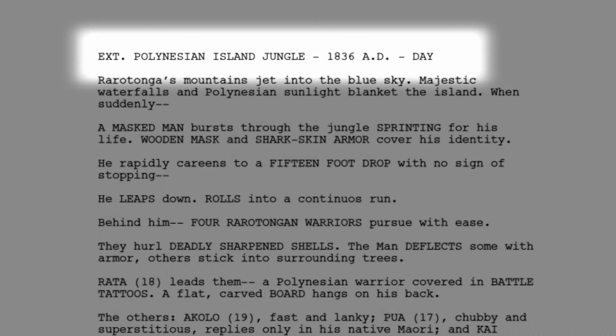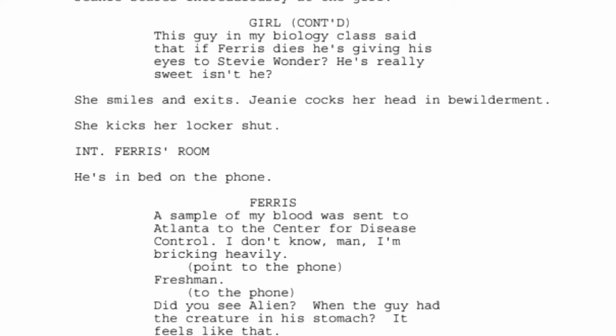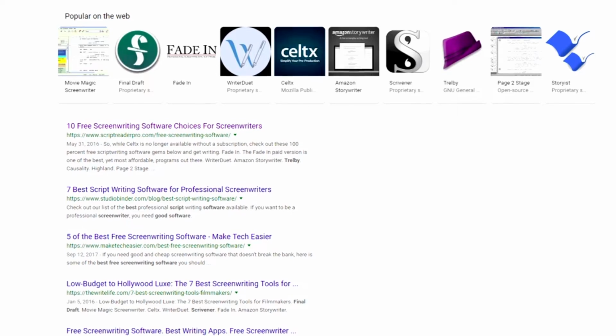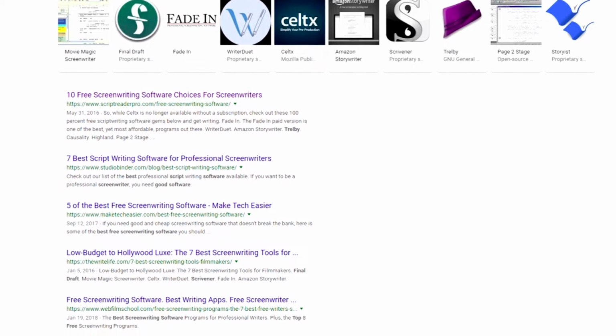Each script starts with a scene heading, which introduces the basics of a scene, whether it's an interior, an exterior, what the location is, what time of day it is, for instance, day, evening, night, sunset. Then there is the action, the dialogue, slug lines, and a bunch of other things that may come into play. Luckily, you don't have to figure out how to do all this in Microsoft Word. There are plenty of free screenwriting softwares readily available on the internet that do all of this for you.